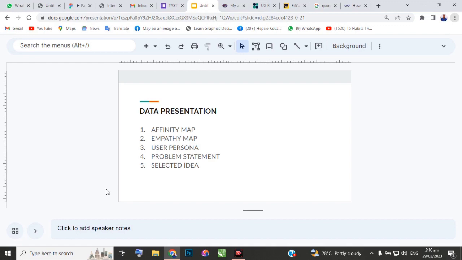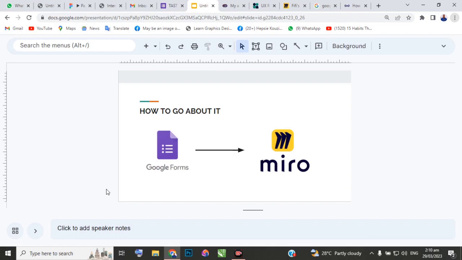The first is you are going to be creating an affinity map, you create an empathy map, you create a user persona, you create a problem statement, and you also bring up your selected idea, which is the how might we statement. Don't worry, I'll explain all of this. So how do you come about your presentation? So how do you go about it?